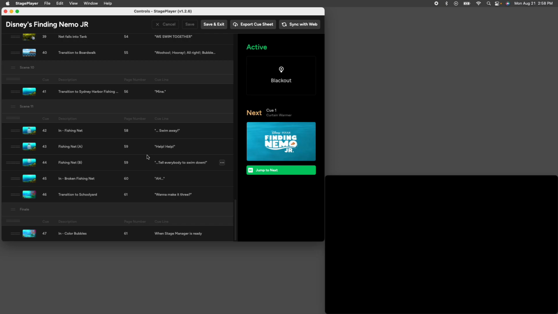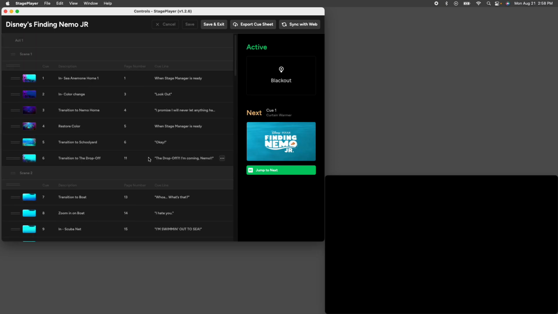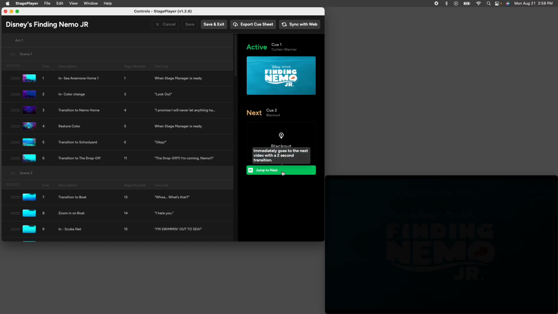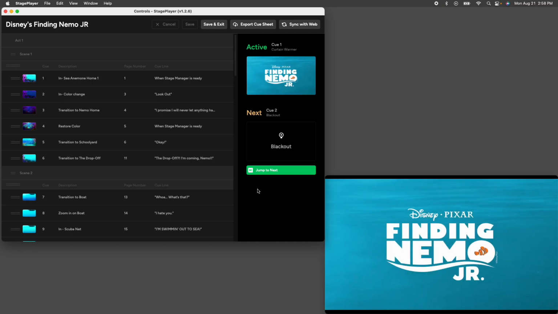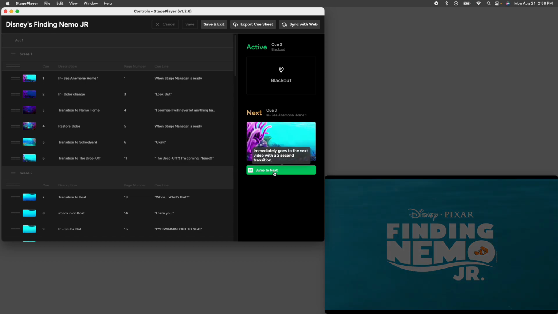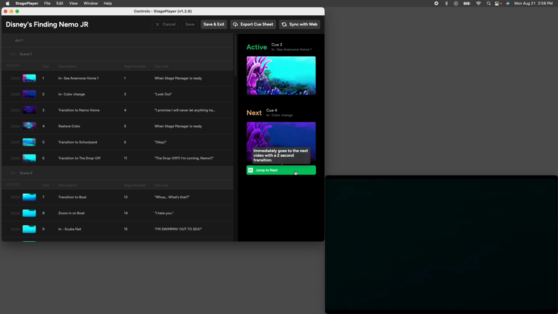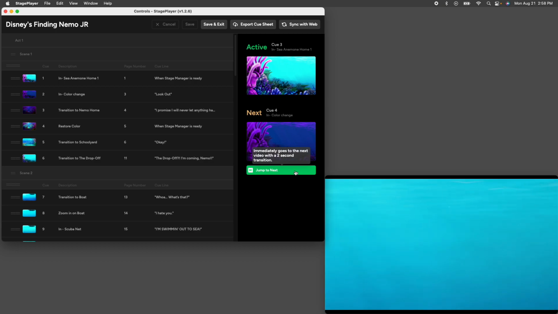And every cue is still listed here, just like in present mode. We do have a little mini player here, so when you're making your changes, you can see what they're looking like in real time. And this works just like in present mode. So we're going to go ahead and hit the show to get started. When you're ready to move to the next cue, jump to next as you're ready, and you can see what those changes look like in real time.